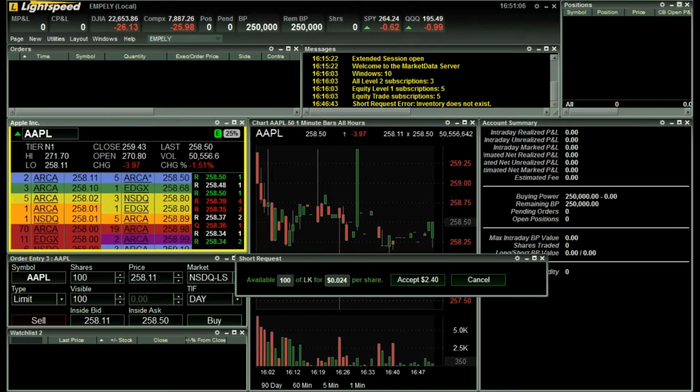Does the fee charge right away, or only when you decide to click sell? So as soon as you hit accept, you're going to be charged that fee. We typically charge that fee as a separate fee line on your cash activity the following day. So you would see a short locate fee for LK, and it'll say $2.40, and you'll see that the next day. Got a lot of questions coming in. This is good. All right.